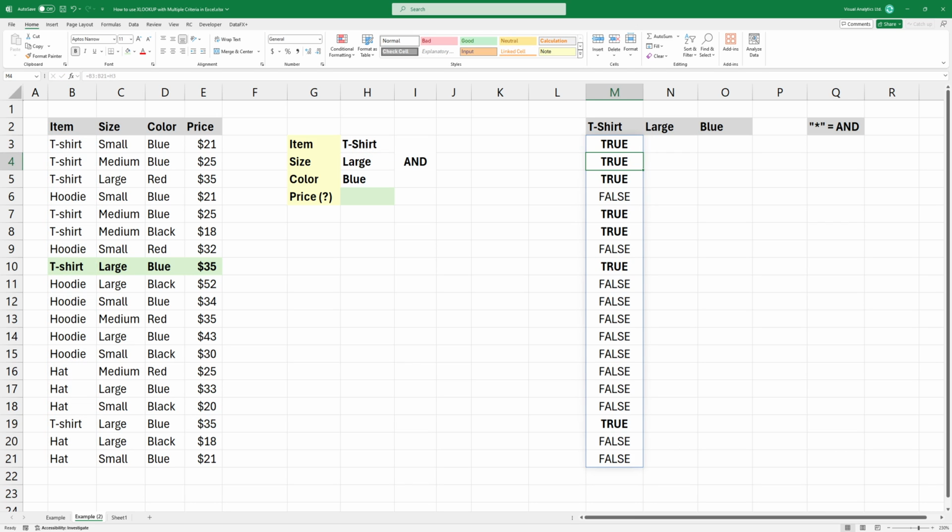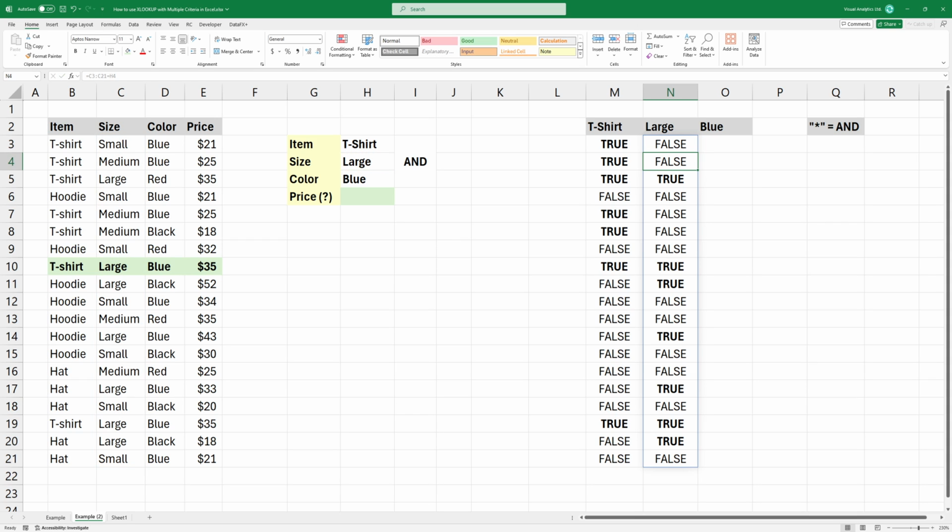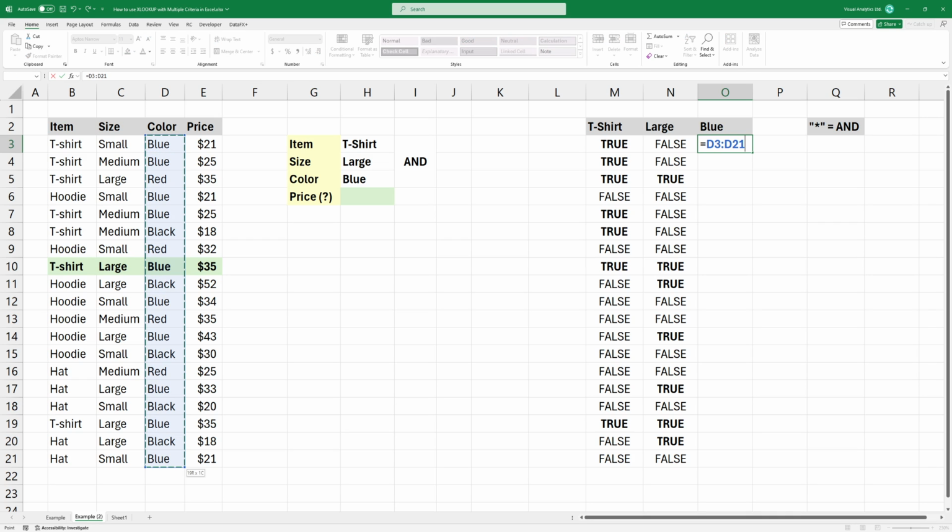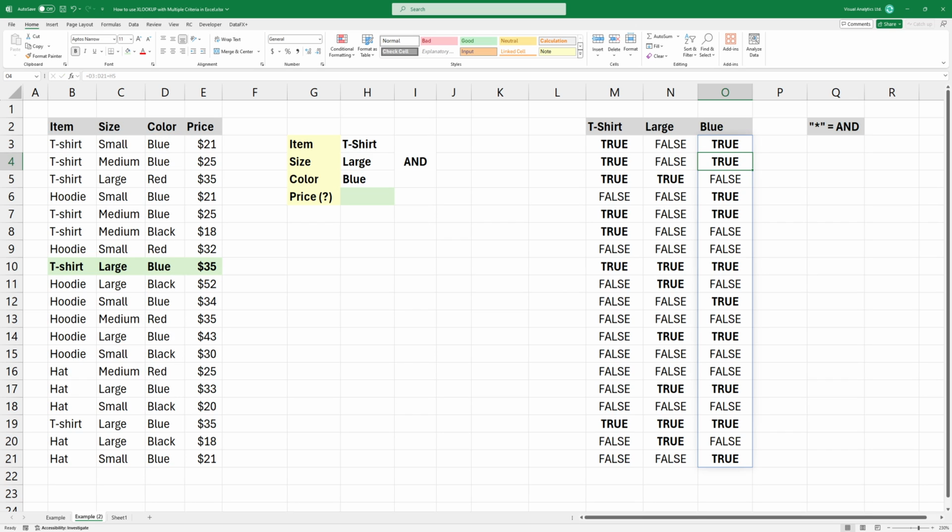Okay, apply a logical test for the size column. As we stated, if the value is true, the item meets the criteria. Finally, check the color. Okay, we have Boolean values.